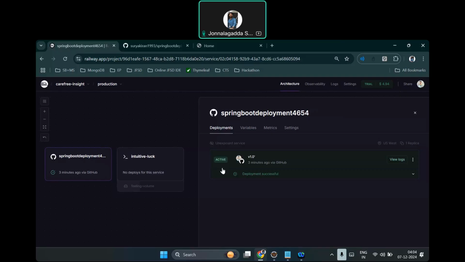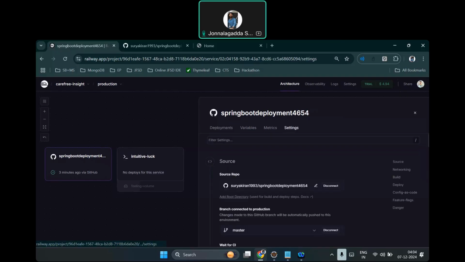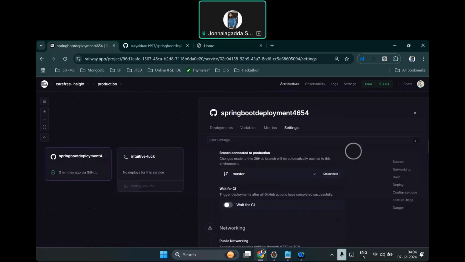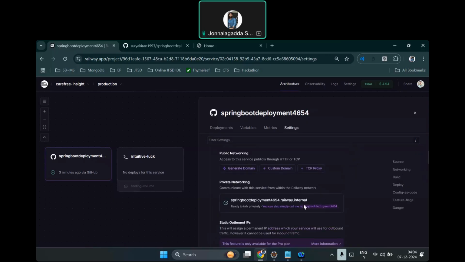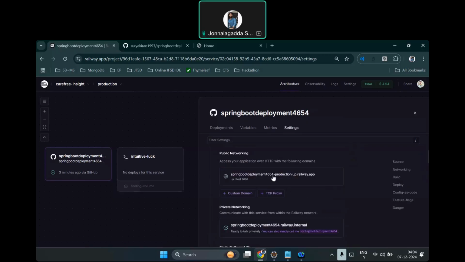So deployment successful, and then go to settings. Then here you just need to generate a domain. Just click on generate domain. So we just got one domain.